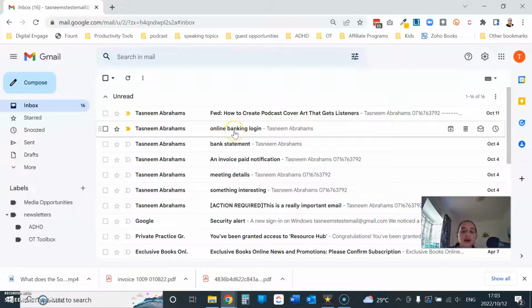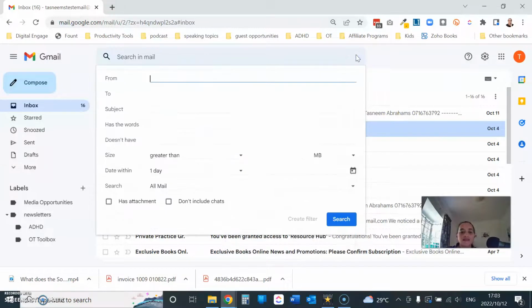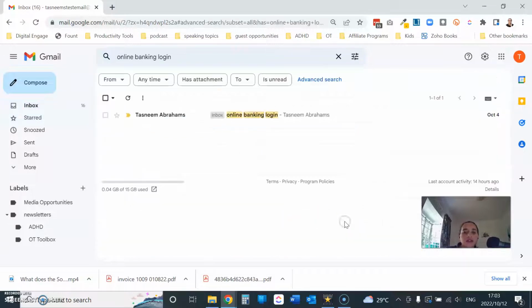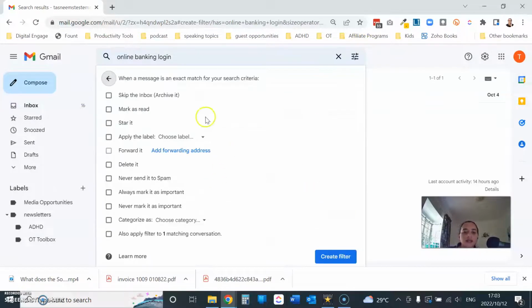So again, it's not going to work now, because if I go and search here, it's going to say find emails from Tasneem Abrams, which is not what I'm trying to find. So I maybe want to have emails that have the words online banking login, and I want to search that. There's only one, but let's say there were multiple, and then I would tick that, and I would actually create a filter and say when it has the words online banking login, I'm going to skip the inbox.